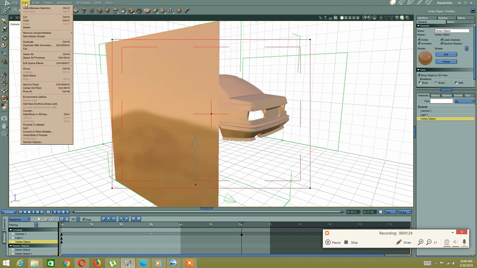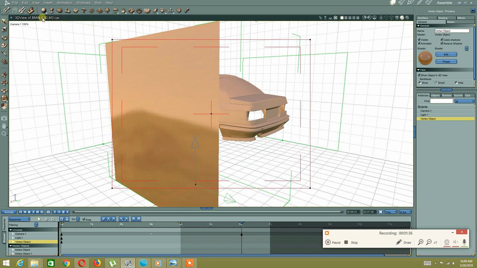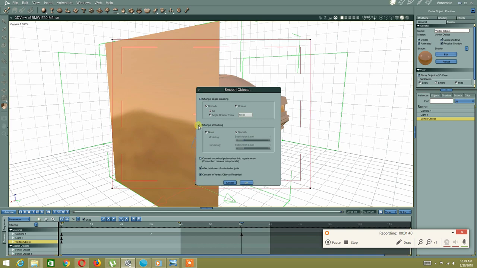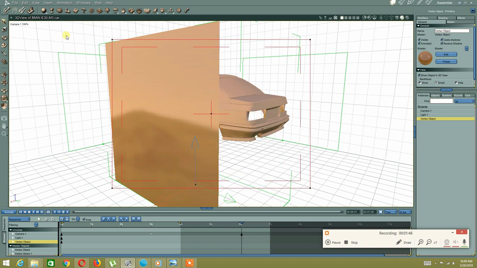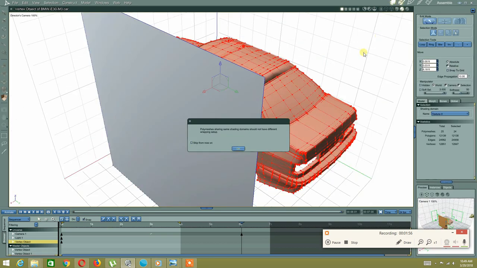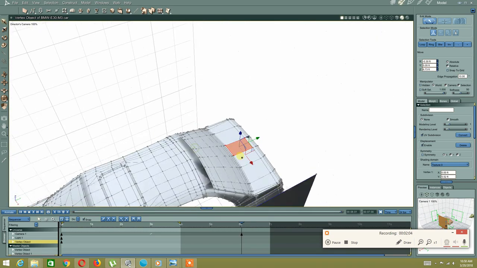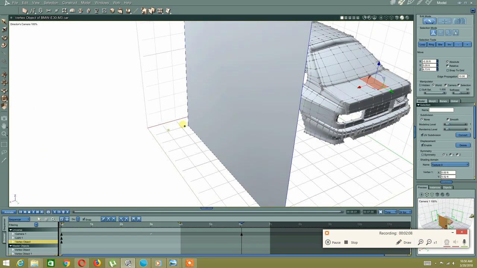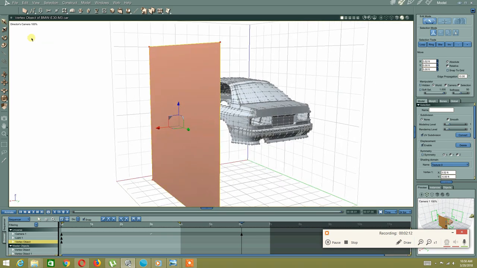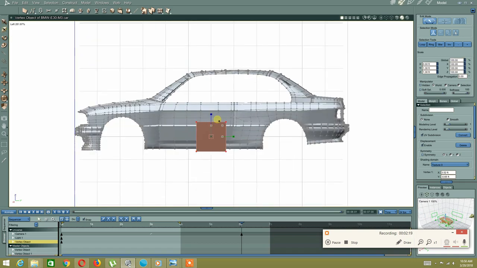Actually, the best thing to do is to go into smooth object and bring that down to crease down like that. Smooth object. And it's been completely smoothed down. So when you're working on an object, always make sure it is on the smoothing version. And then we're going to go left and scale that down right about there.